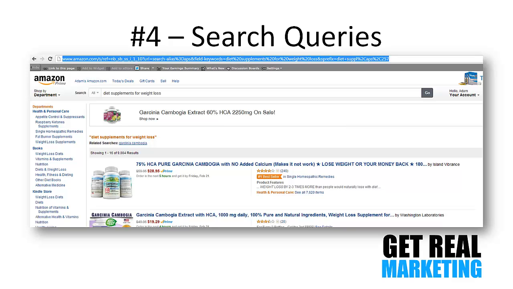Genius idea number 4, going after search queries. So let's just say you're selling some kind of a diet supplement for weight loss, which is what the search term here is on Amazon. So I went to Amazon, I searched for diet supplements for weight loss, and you can actually see up here in the URL that this part of the URL right here shows what the keyword is. So instead of trying to bid on just this keyword, I want to bid on something that's going to appear in the URL. And one thing that'll appear in the URL is a search query.